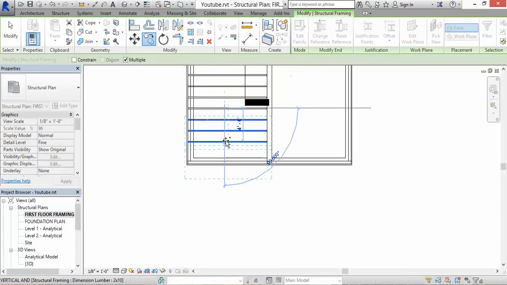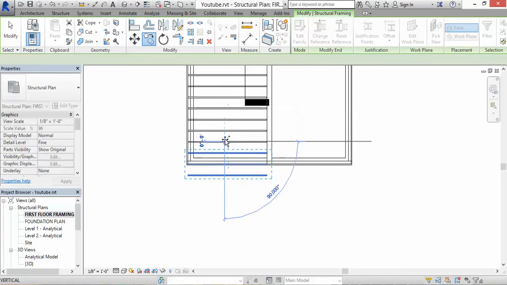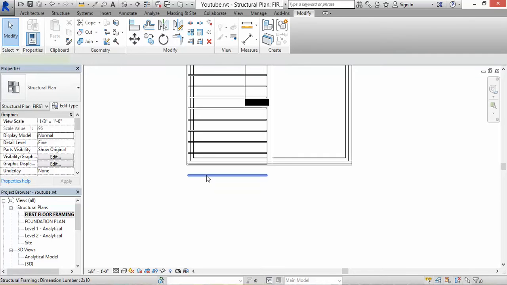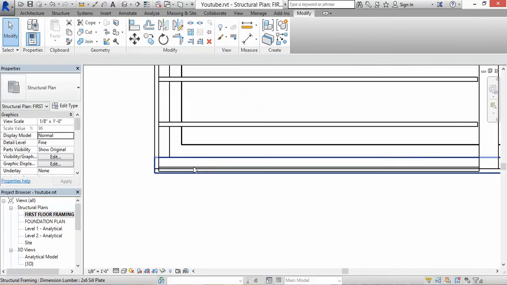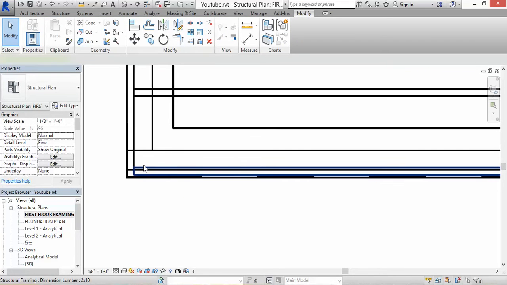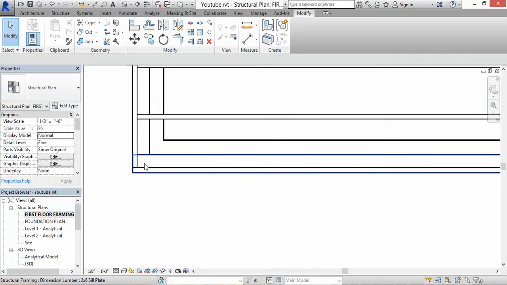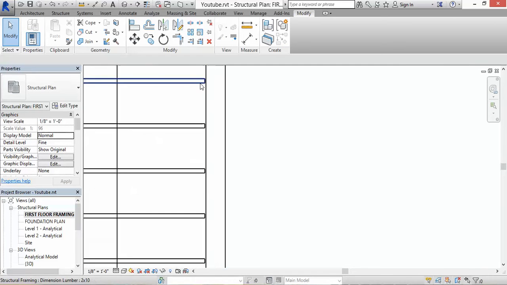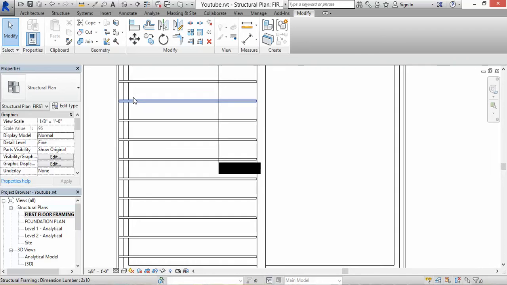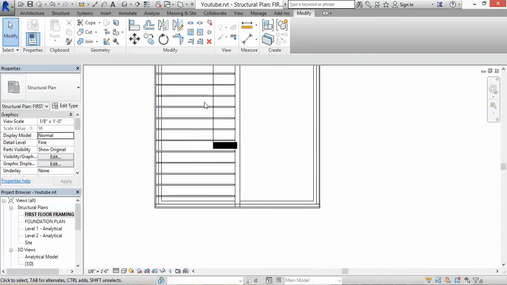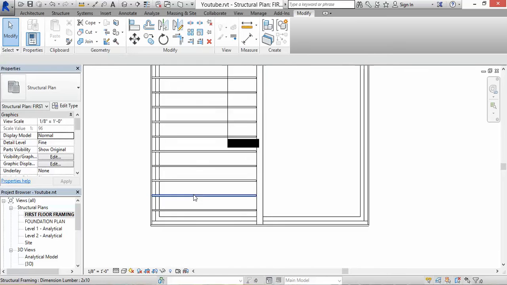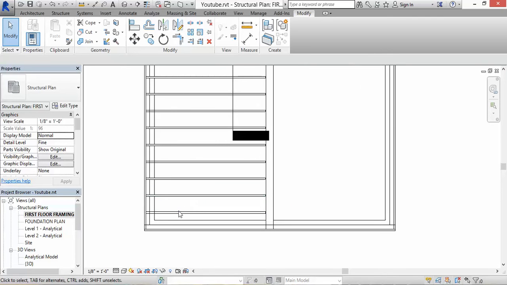Let's finish it off. Hit Escape multiple times. I don't need that one. And I think there might be an extra one. Yeah, I don't need that one either. So I have my joist right there. It looks pretty good. I don't want to do the work again, like I don't want to copy each one.